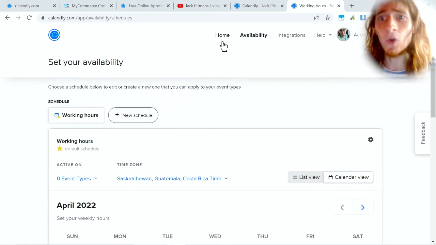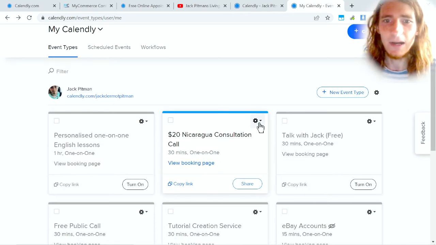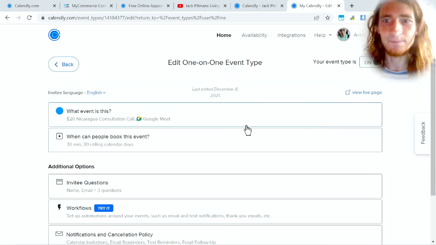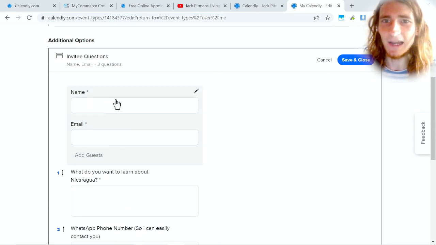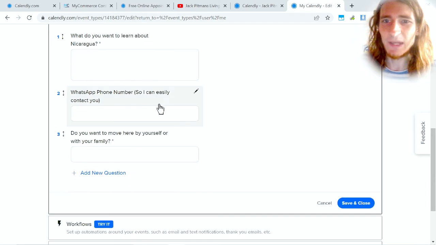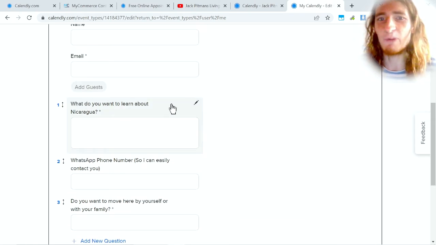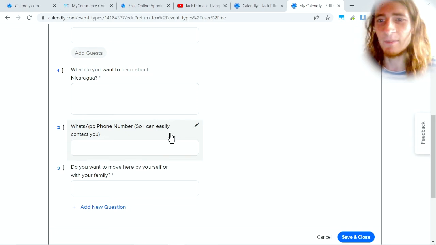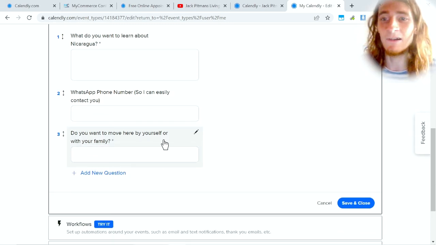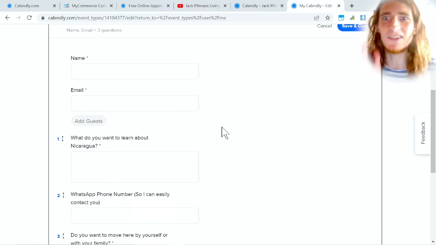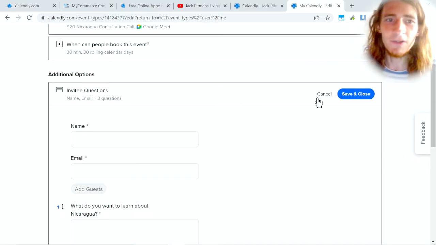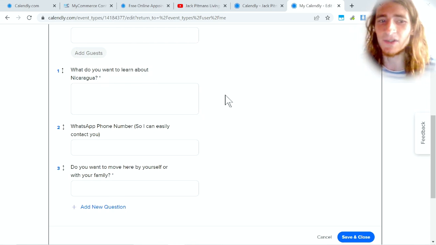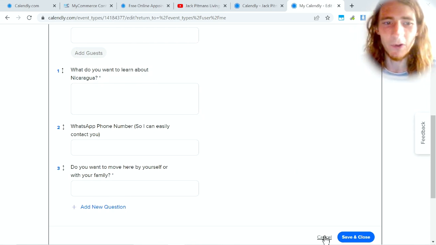Now, there are some really cool customizations that you can add into the individual events. So let's go over here and let's go to edit. We're going to go down to the questions here, and you can see that you can customize the fields that people enter. Okay, so I ask people what they want to learn about, I ask them for a WhatsApp phone number, and I ask them if they're coming here by themselves or with their family, because all of these things change the entire context of the conversation, right? You can add tons of questions. You can do whatever you want here. You can make them optional. You can make them required.